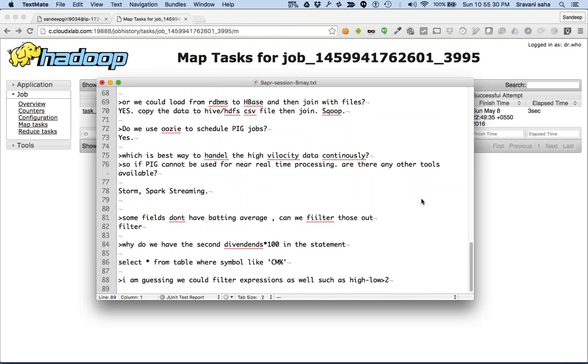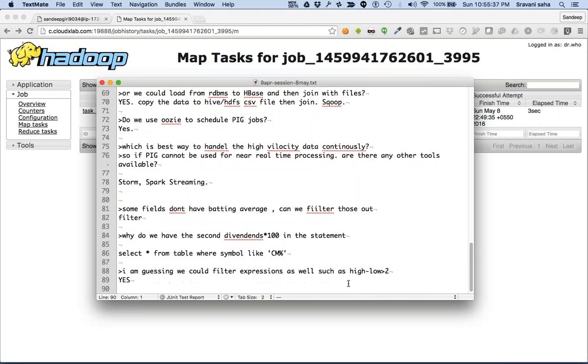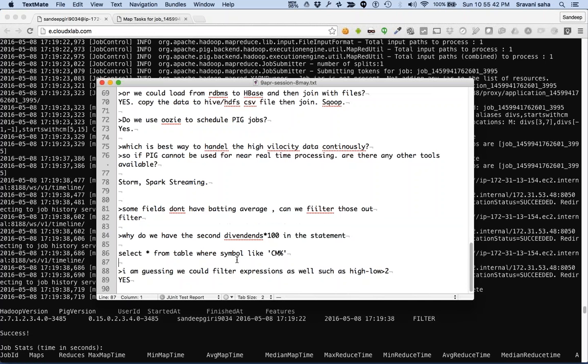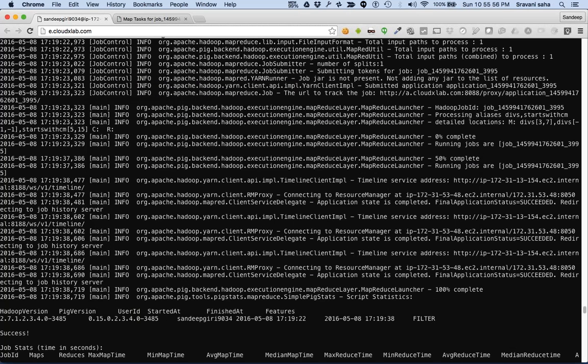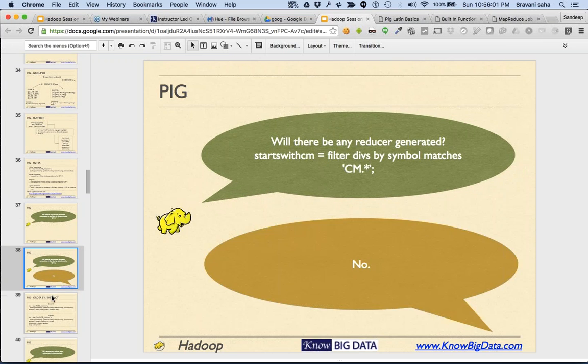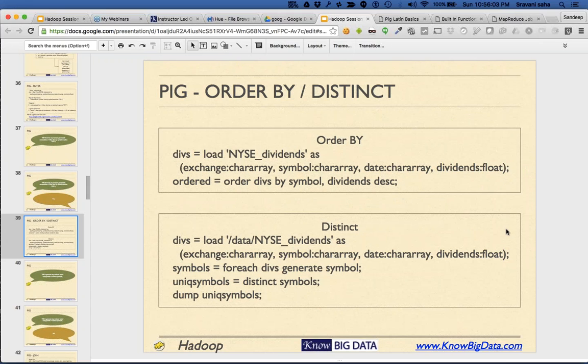Question from Ila is that I'm guessing that we could also use filter expressions such as high minus low greater than 2. Yes. But I think the right approach in the case of Pig is that you project it first as diff and then compare diff against true. All right. So yes, everybody is on the same page.